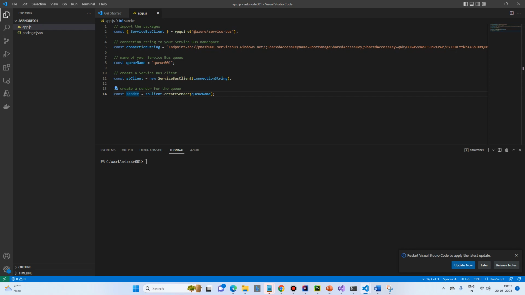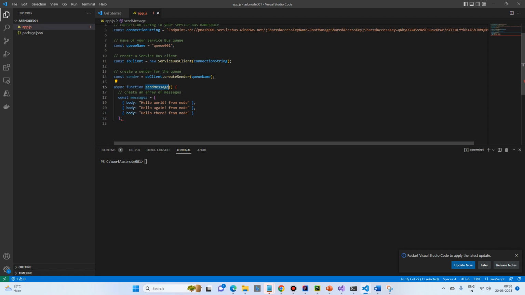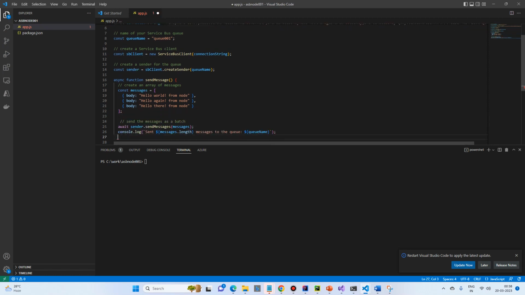Now we will create an array of messages. So using a simple array, we create the messages. And in the function itself we will send the messages. So first of all we will create the messages and send the messages using sender.sendMessages, and we will console.log and print whether the messages were sent successfully or not.